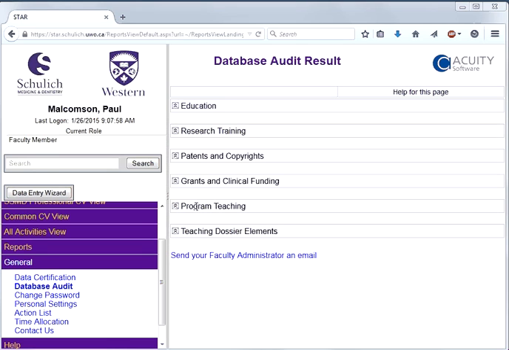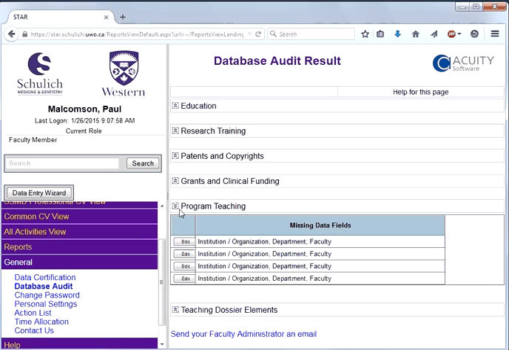If I were to look at something like my program teaching, I've got 4 records that are missing. This is actually a fairly common section of information to be missing, and it is the institution, organization, department, and faculty. And typically for program teaching records that occur at Schulich, we're looking at the institution being Western, the department being the department you work in, and the faculty being the Schulich School of Medicine and Dentistry.